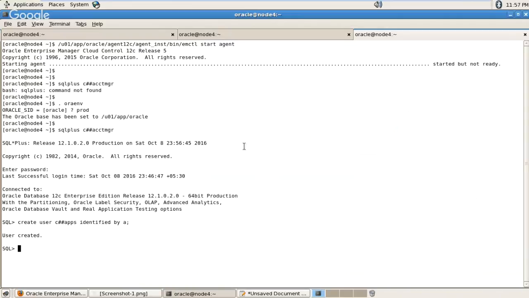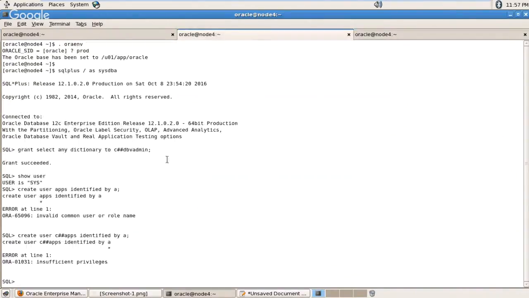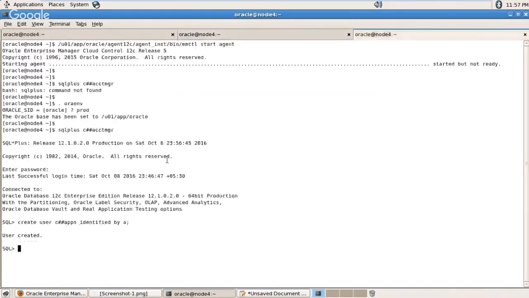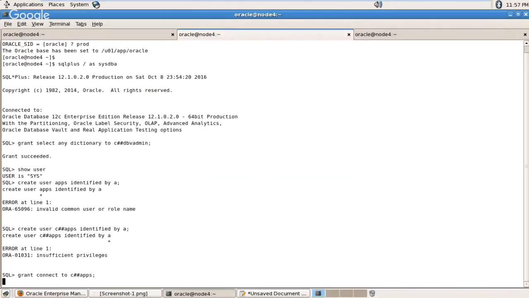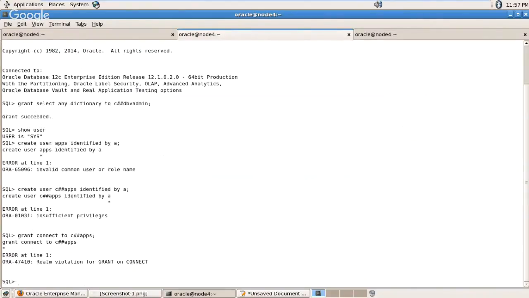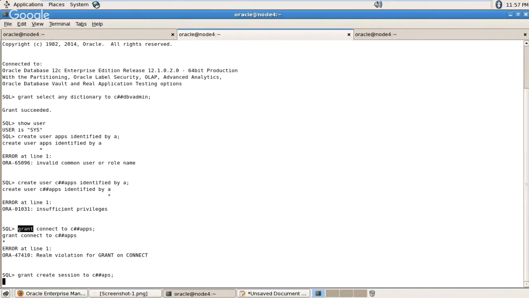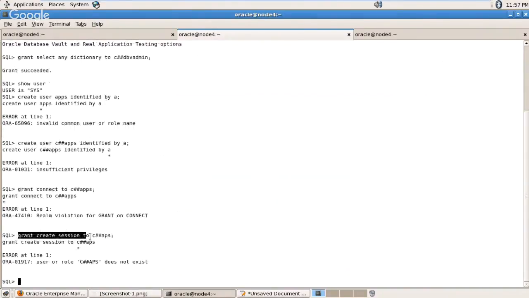That's it. And all we need now is a little bit of privileges. As a DBA now, I'll grant connect to the apps user. It's a realm violation for grant on connect. Okay, so a good error initially. So good errors we are getting to c hash hash apps.